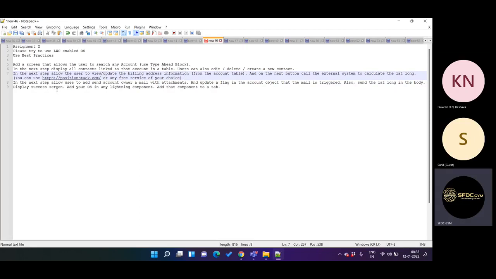Okay, so that is the requirement. I have added some description, like you need to create a flag, because it will be helpful for you guys to understand whether the attachments are already triggered or not, right? So those things you need to configure.